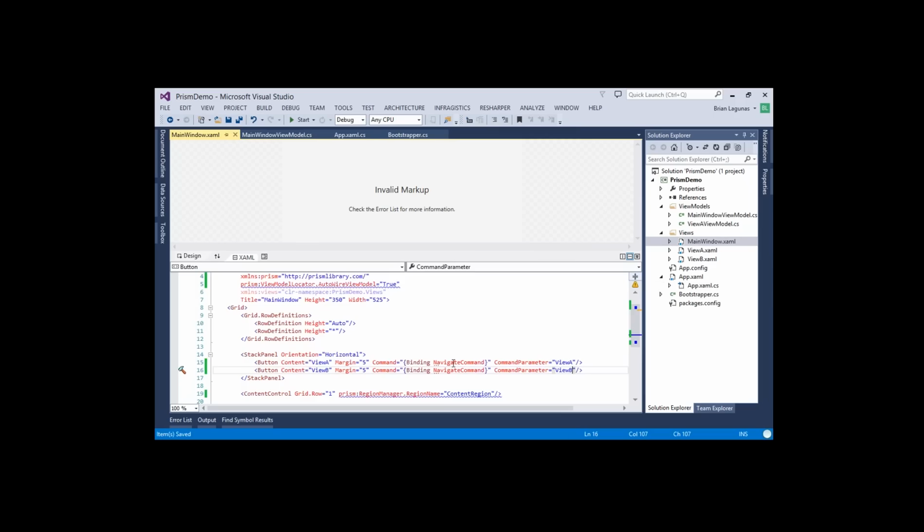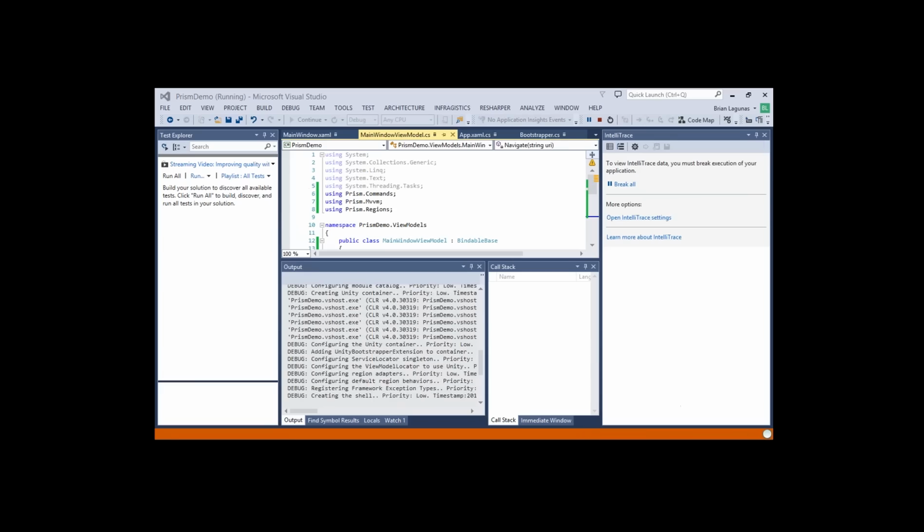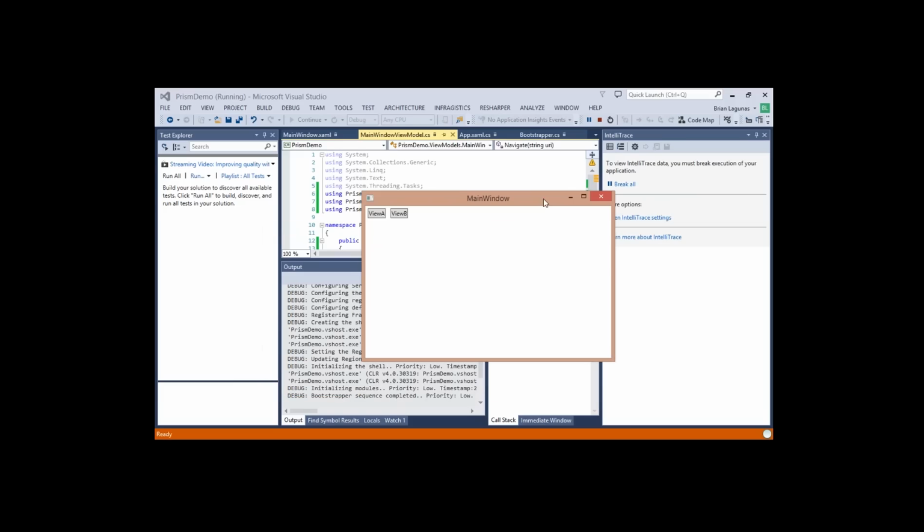Okay, so this command is going to invoke the navigate command, and we're going to pass either view A or view B, depending on the button, to the navigate method. So we're going to get view A or view B here, and then we're going to request navigate. So let's just run it as is and kind of see what happens. Okay, so I'm going to click view A. Okay, now we get system.object. Okay, that's kind of weird.